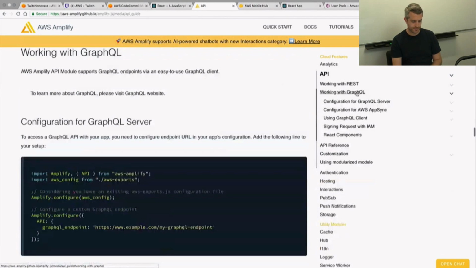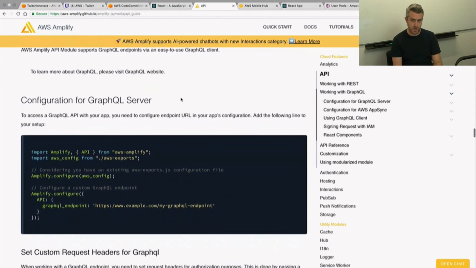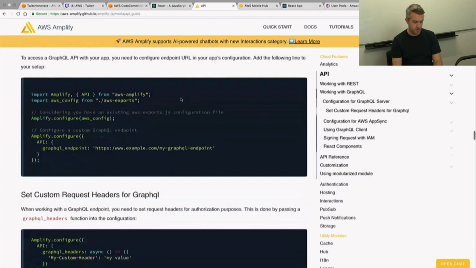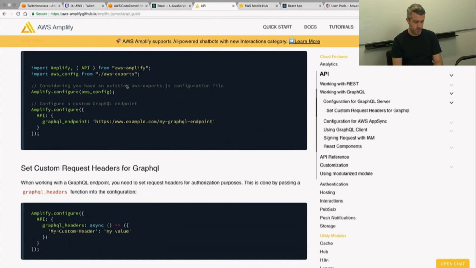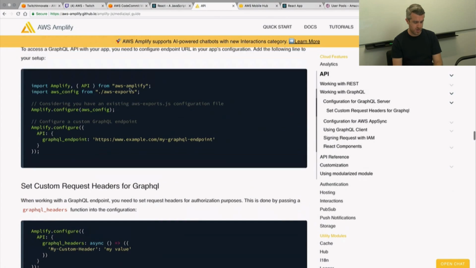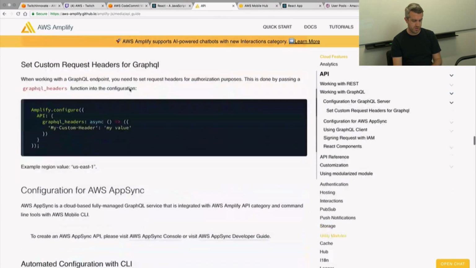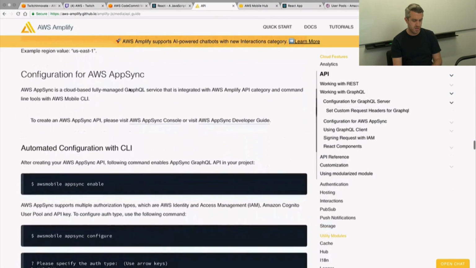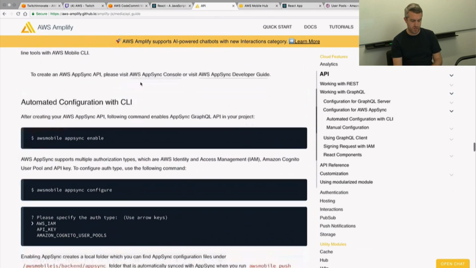So what it's going to do here is bring us into the directions for GraphQL and walk us through potentially all the things that we do need to do, or that we could do, I should say. There are a whole bunch of things that we can do. We can manually configure a GraphQL server. We could set up authentication, or we could basically do configuration here with AppSync.